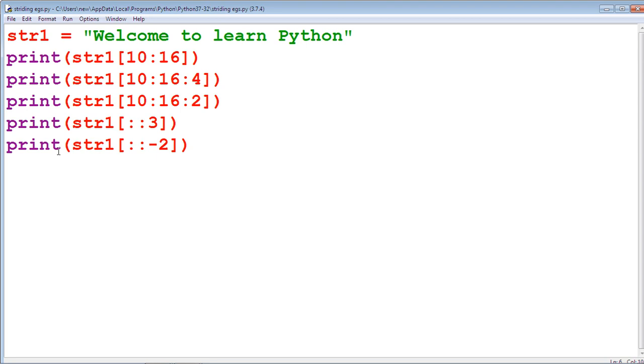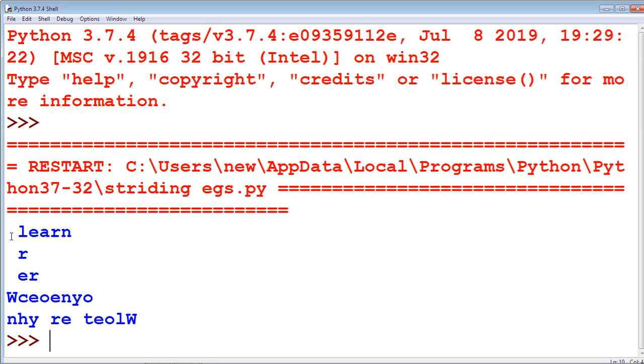In the last and final one, str1 ::-2, the third argument is given as a negative value, so the string is printed in reverse order, every two characters. N is printed first, and 1 2, H is printed, 1 2, Y is printed, 1 2, space is printed, 1 2, R is printed, and so on up to W. We are running this program to check it. Run module. Now, space LAN, this is the first one.